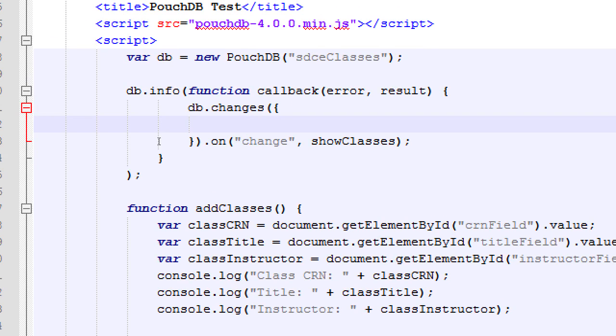So back here under changes, we'll write since colon result dot update underscore seq. That's a reserved PouchDB thing. We're checking since when are we checking for changes? When there's been an update in the sequence of the PouchDB data.